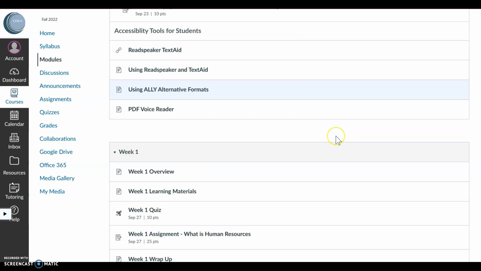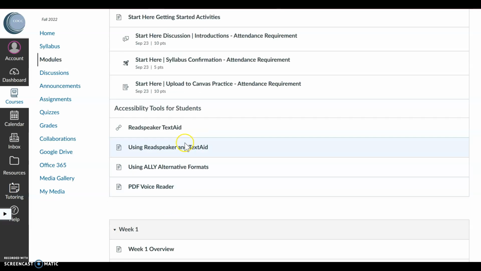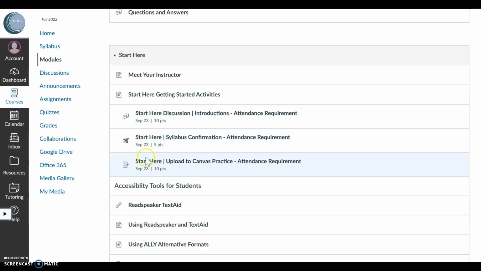And then if you keep scrolling down, you will see week 1. There's an overview. We will be learning about the basics of human resource management. There's a number of learning materials here. There's a quiz and an assignment, and these are due next Tuesday, September 27th. And as I mentioned before, the Starting Here items are due this Friday. They're your first week requirements to stay in the course.